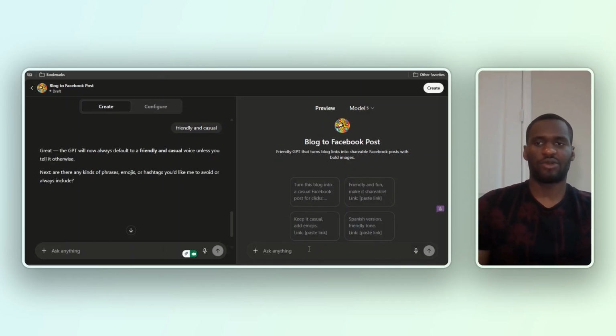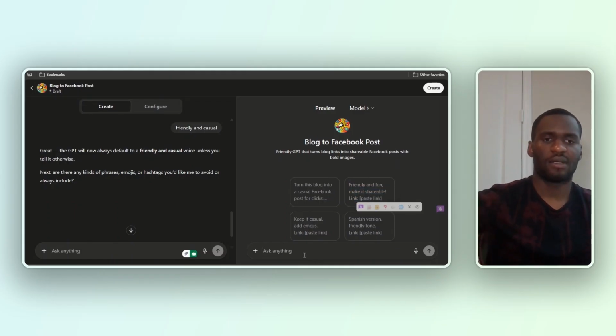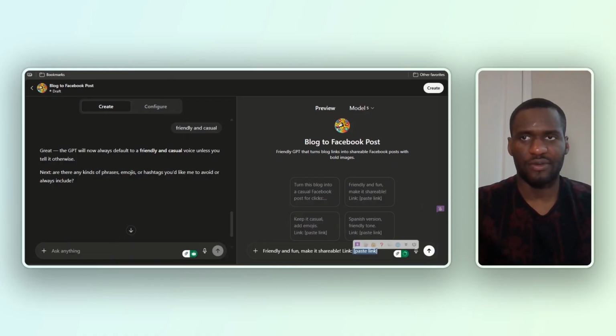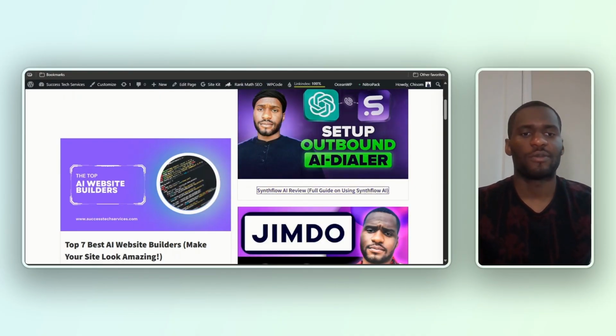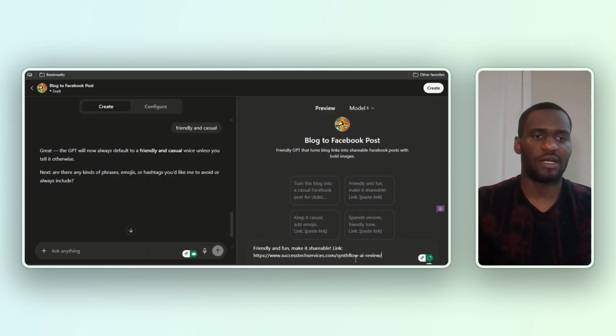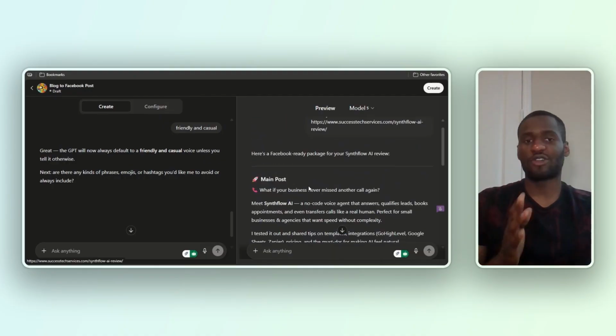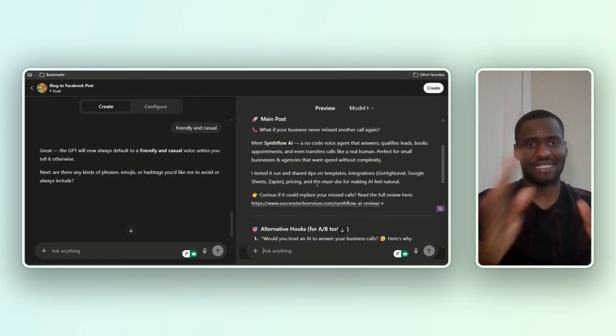Let me test out the GPT real quick. Let me just see. I'm going to copy, then paste the link. So let me find the link. There's a recent blog post that I wrote. So let me just put this right here and then send it. Nice. As you guys can see, it literally took directly from my blog post. This is exactly what my blog post is about.